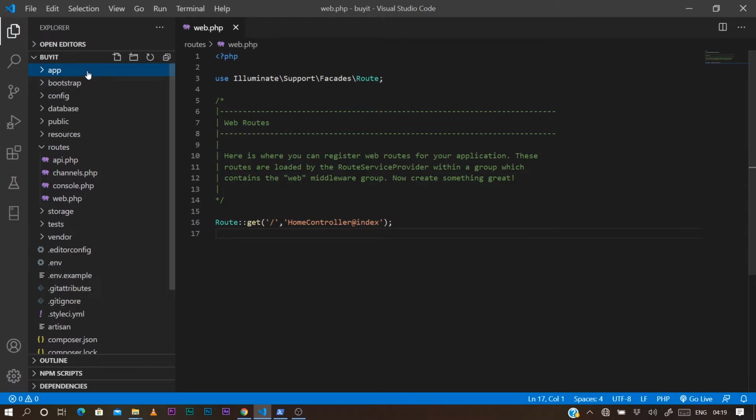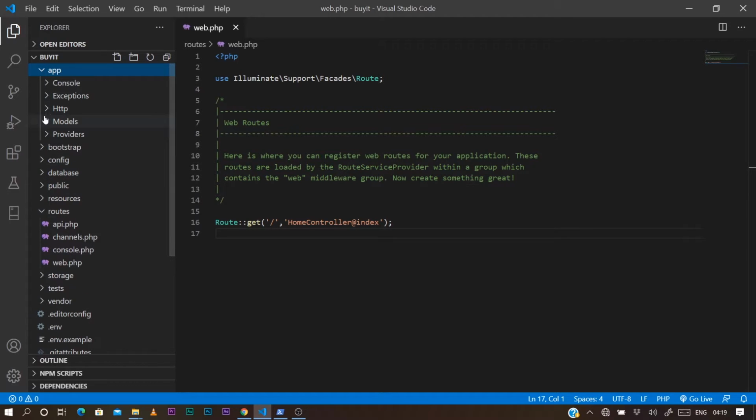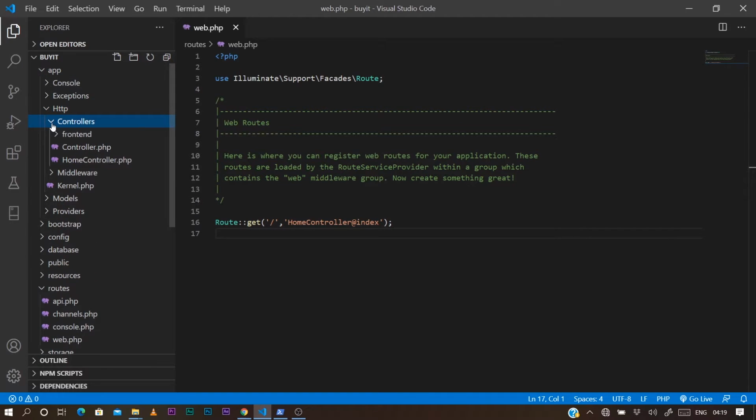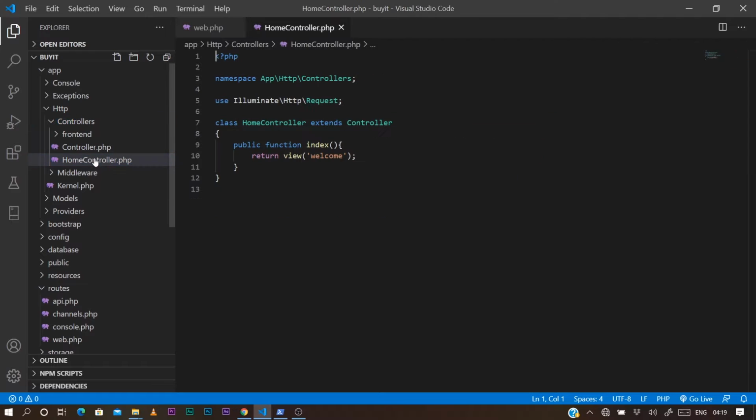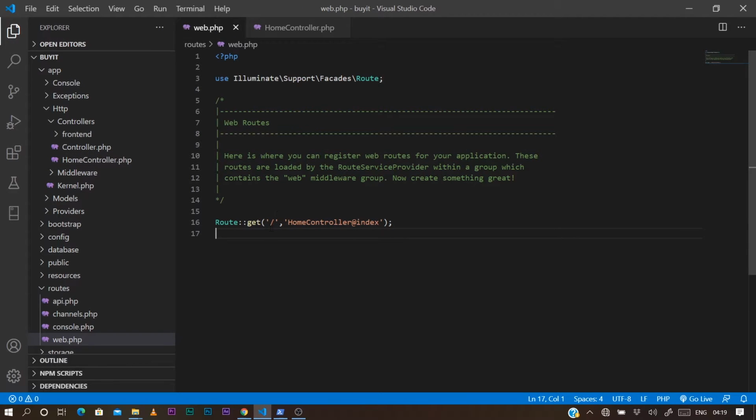Let's first check whether the HomeController is created or not. We will go to app, http, and then controllers. As we can see, HomeController is already created and we have an index function in it. So according to the convention of Laravel 7, when we call HomeController@index, it should call the index function, but it is not working.